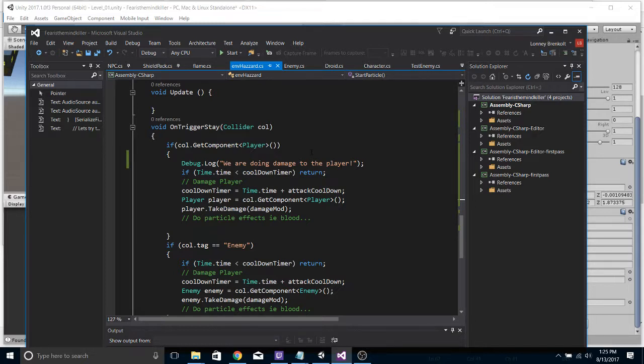Same kind of logic. Time.time is less than our cooldown timer, right? And once it gets in there, like this says return, it'll just, all right, we're not going any further. But if it does happen, then you have to set that cooldown timer. You go time.time, the current time, plus an additional, in this case, 5 seconds, because that's our attack cooldown by default.